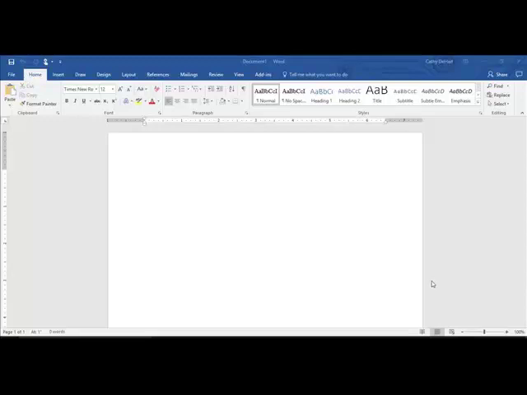Here are some suggestions for setting grammar and spell check options in Microsoft Word. I'm using Word 2016, but the steps that I'm about to show you are similar in earlier versions of Word.